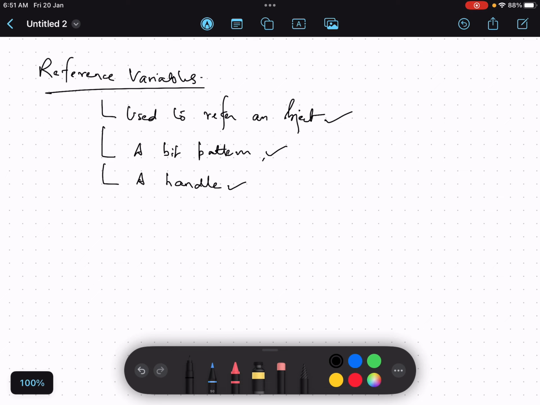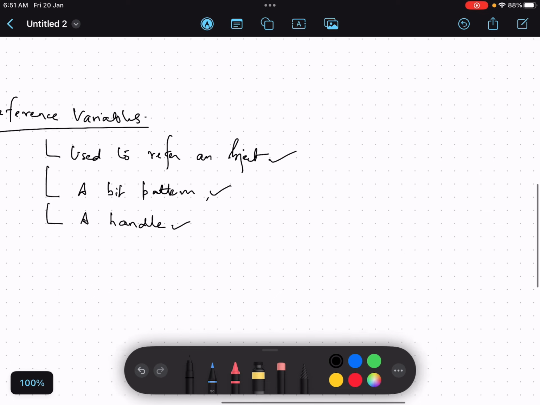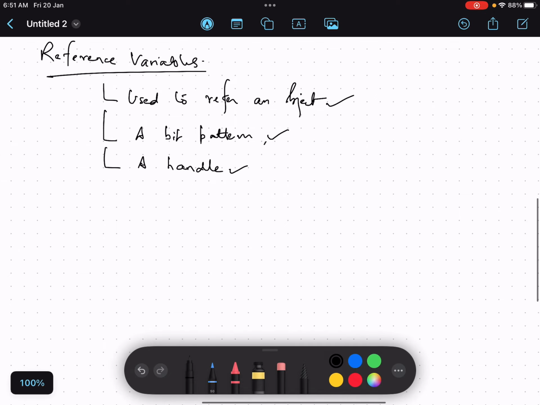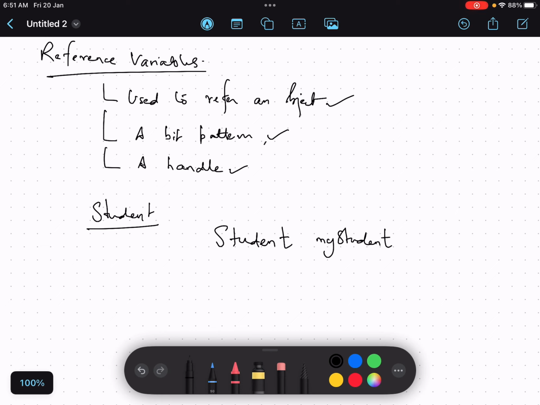So let's understand in a bit more detail. Let's say we have a student class, and now we have to create an object of the student class. So we declare a reference variable like this, Student, and the name of the reference variable could be anything. Let's say myStudent. If we declare it just like that, then the reference variable has a special value. It's null.